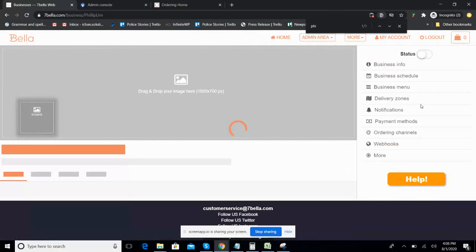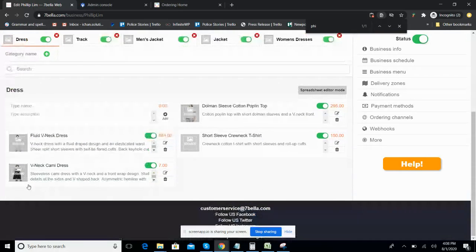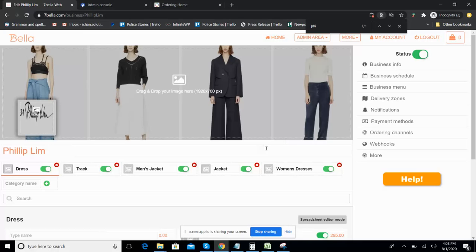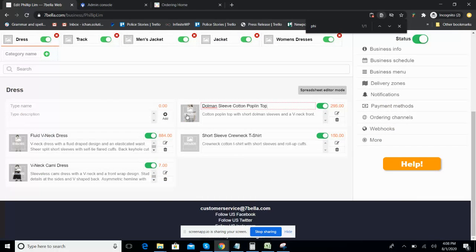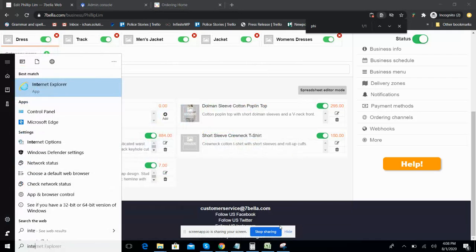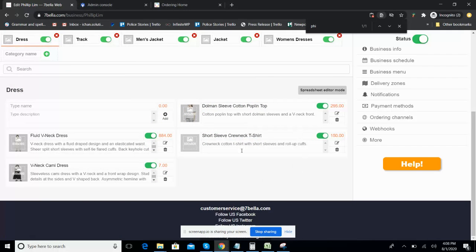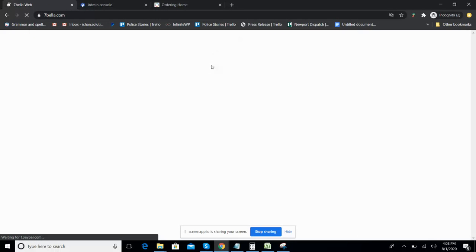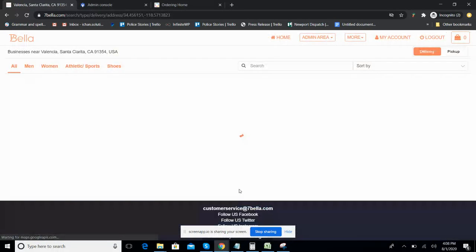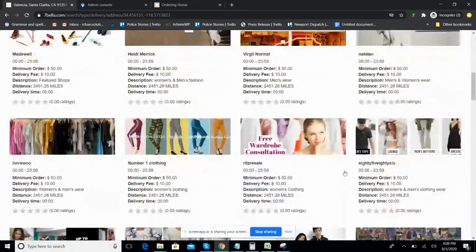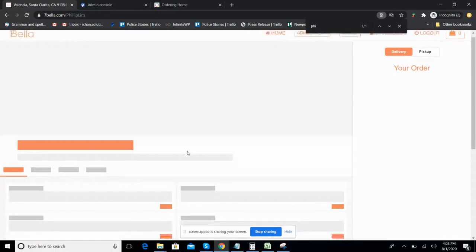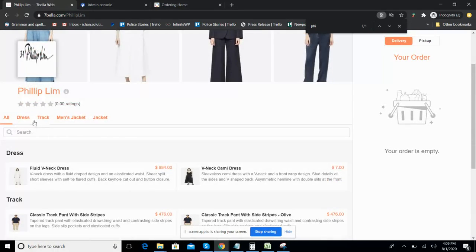Okay. Actually, we have added the product into the dress section, right? See, actually here the product has been added, but we are still in the back panel. So just find the front end, find businesses. Okay. Go to the dress section.